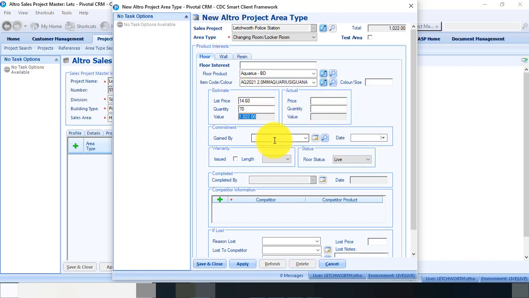If you are aware that this is in the specification and you're wanting to commit it now, you can populate your details in here. So you'd put your name, and then it automatically puts in a date, and it also changes the floor status to committed. But for this one here, we're just going to keep it as a live lead. So we're going to keep this area blank and change that back to live.